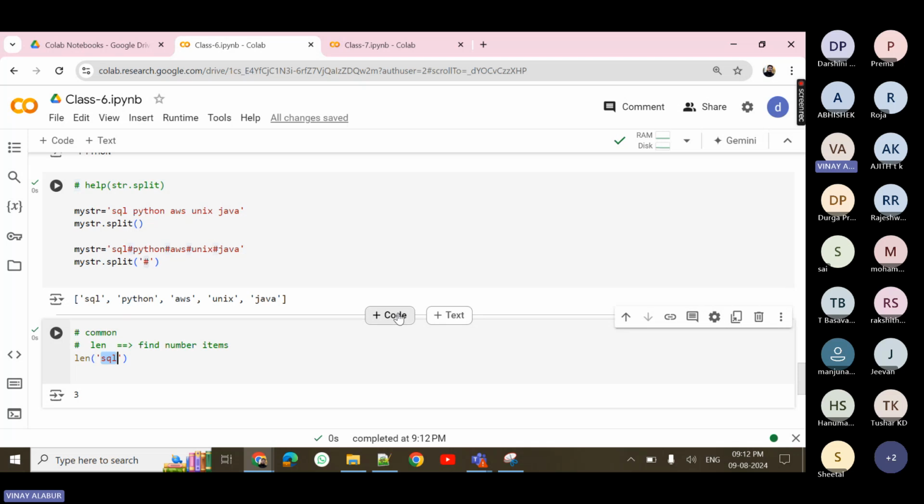All of you following that concept called containers, items, index, position? Yes. Here it gives the number of items in your container. What is the container type here? String is your container type. I have 3 items. The length gives the number of items in the given container.